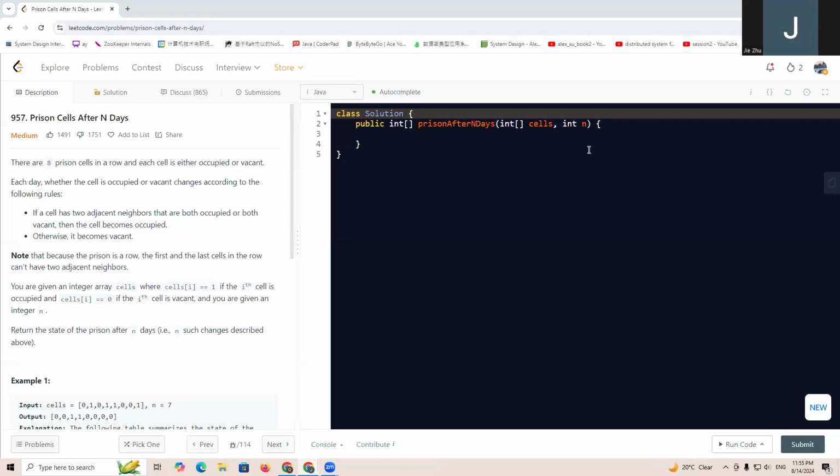Let's go through LeetCode 957, Prison Cells After N Days. We are given 8 prison cells in a row, and each cell is either occupied or vacant. It uses integer 1 to represent occupied, and 0 to represent vacant.